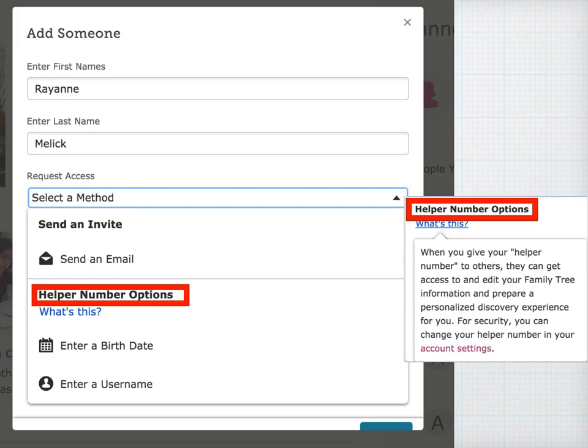The program will ask you to select a method to send the invitation. If you click on Send an Email, the email will autofill with the email that the ward or stake has on record for that person. If the person is not a church member, you will need to fill in their name and ask the person for their email address.